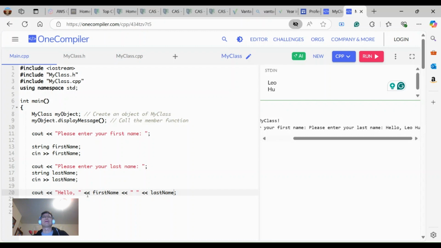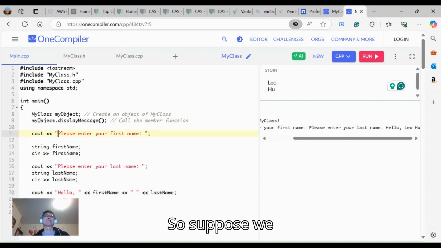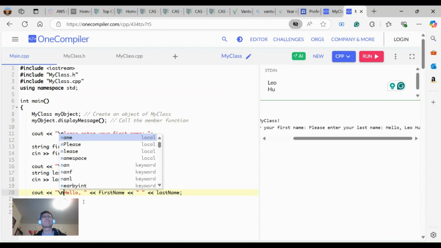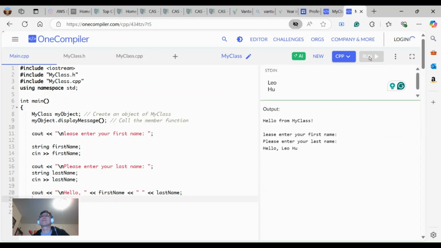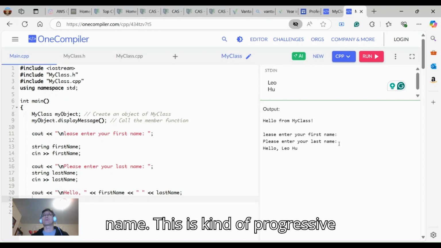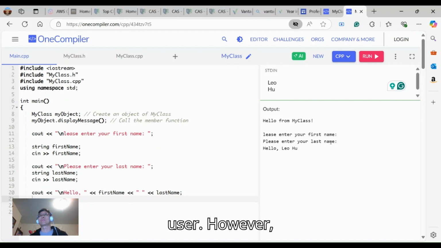Okay. The output are all on one line. So suppose we add next line to the display. All right. See, it asks you to input first name and then last name. This is kind of progressive interaction between the program and the user.